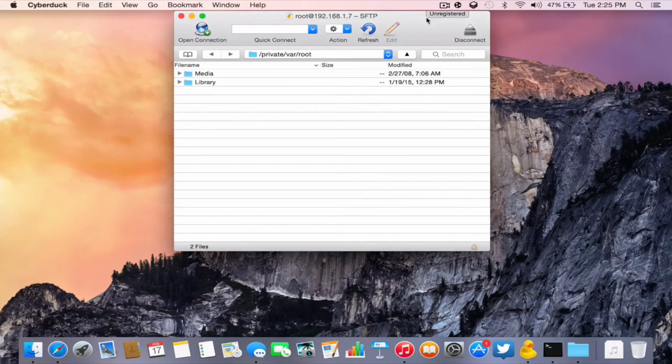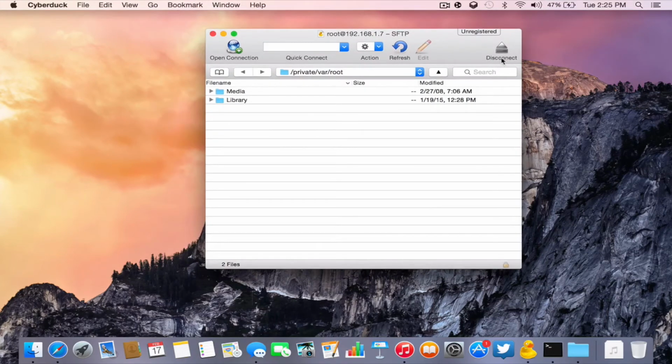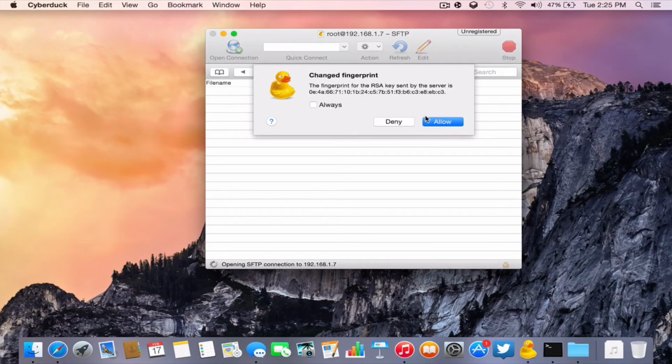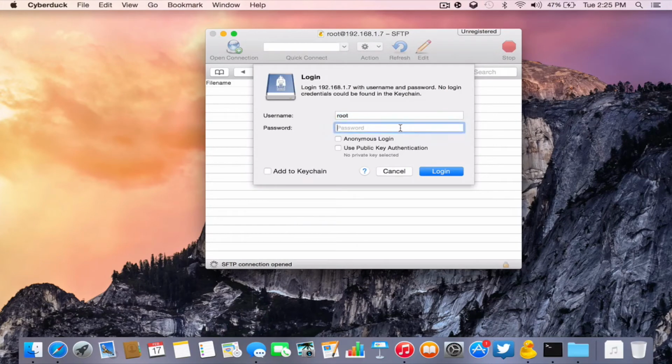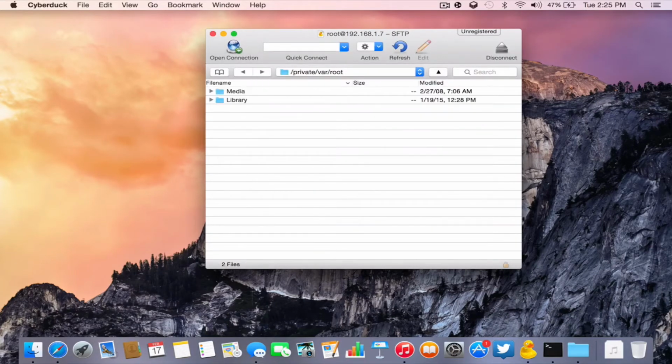Alright guys, so now I'm going to test it out. We're going to disconnect here because we're already connected, so now it's going to say allow, and it's going to say login, so we'll type in A-L-P-I-N-E, Alpine, which is the default password. You guys can see it rejects it, it says login failed. So now we're going to type in the one that we changed it to, which is T-E-S-T-1-2-3, test123, login, and as you guys can see, we have successfully changed our root SSH password.